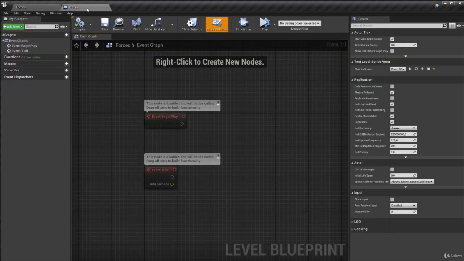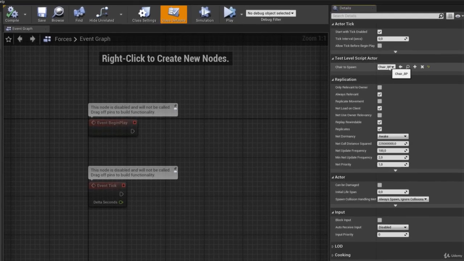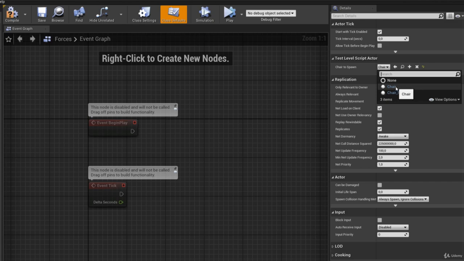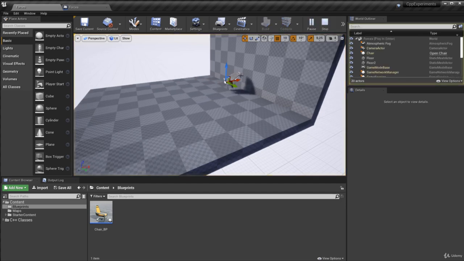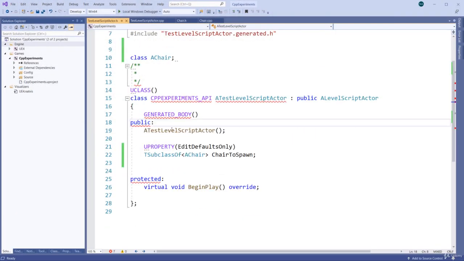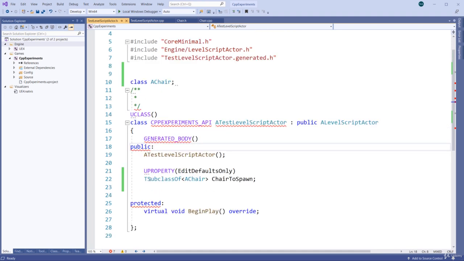Now you can see in the level blueprints, in the class defaults again, you can only now select what derives from our chair class. So chair or chair blueprint. Play that and that works fine. So that is a quick demonstration of this TSubclassOf, and how to filter your options down in the details panel. This again is EditDefaultsOnly.